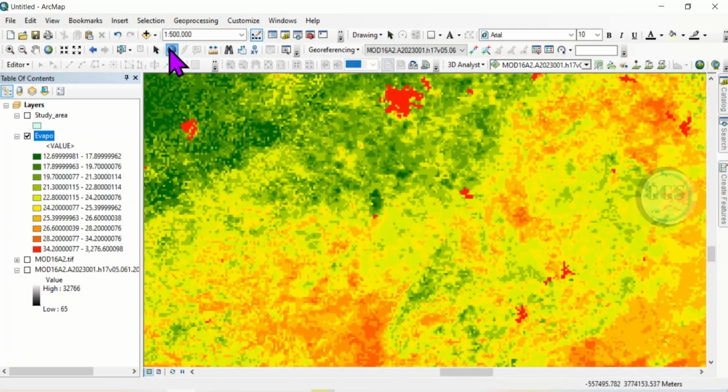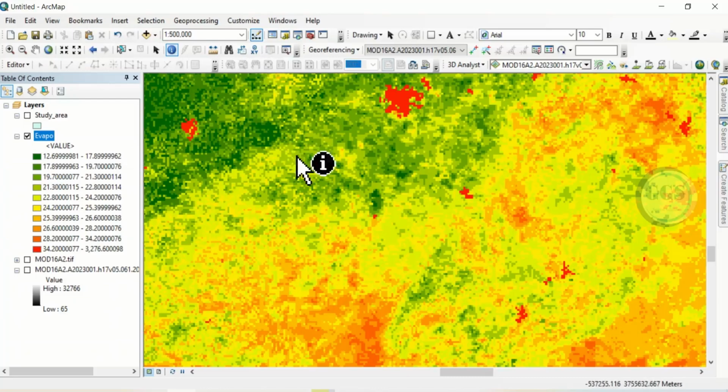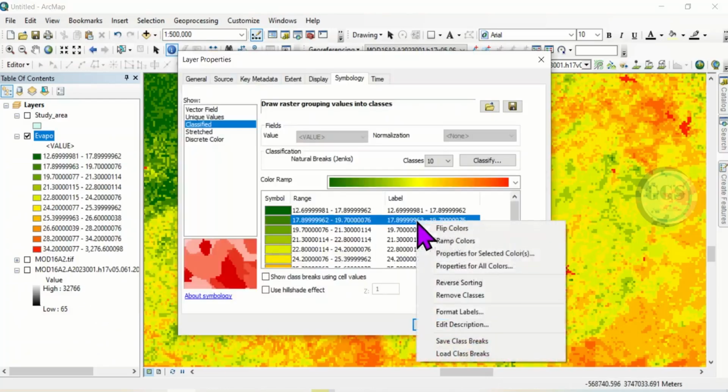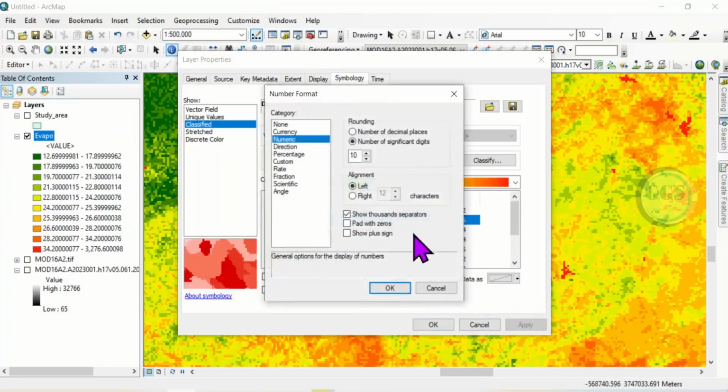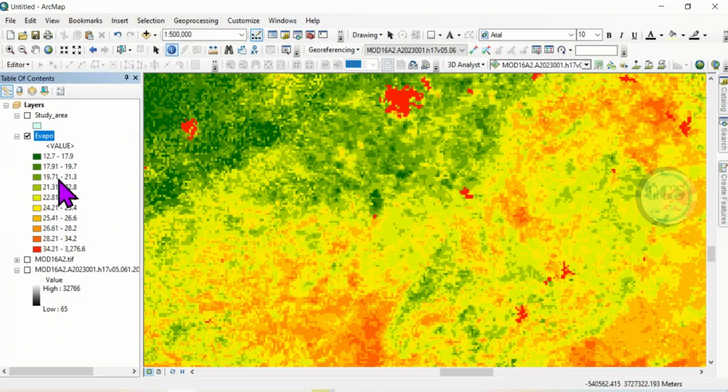Yes, here is our final map, and you can quickly verify the value of each pixel by picking the identify tool and click on any of the pixel, and you will see the value of the pixel at that particular point you have chosen. You can also format the label by right click and come to properties. Then right click here and click on format label. So let's say the number of decimal places, let's choose 2 decimal places and click on OK. Then click OK. So you can see we have formatted the label.